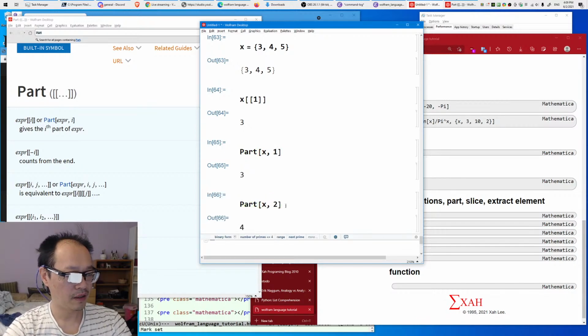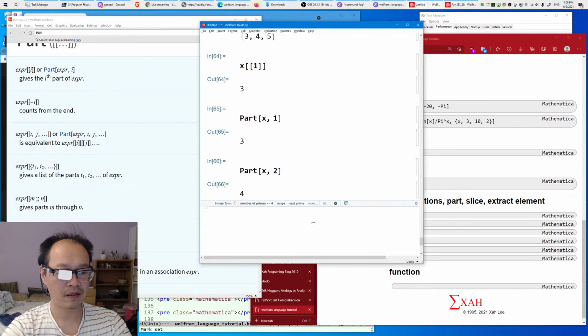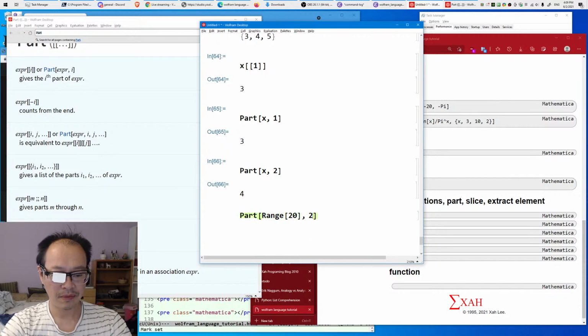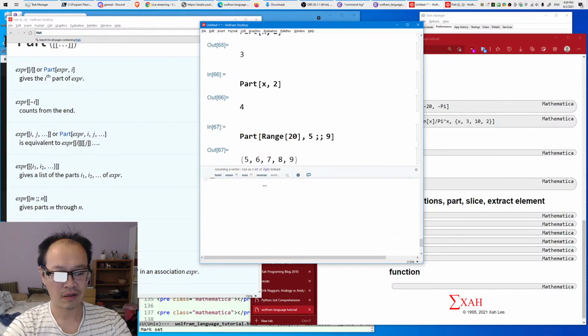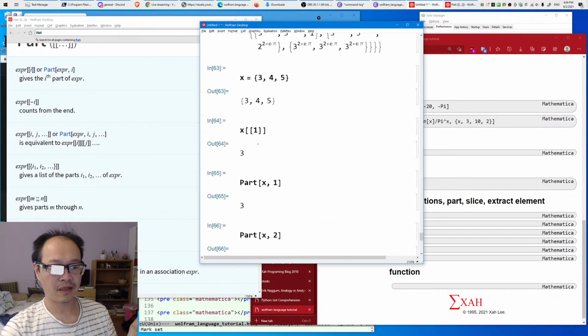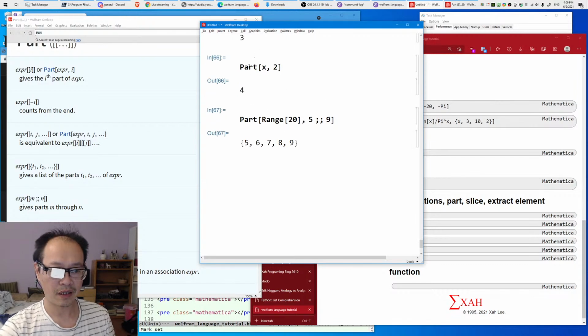And if you want a sequence, let's say Range 20, that means 1 to 20. You want the 5th element to the 9th element. That's what you do. So you got 5, 6, 7, 8, 9. So that's list. This is the syntax for list, and Part is a function to extract part of a list.